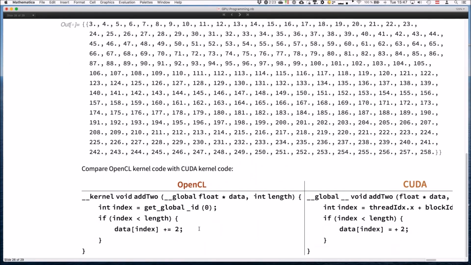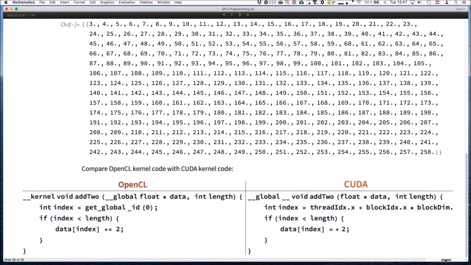If we now have a look at the differences between the OpenCL and the CUDA kernel code, we see that both functions are very similar. Only small details are different. For example, here, instead of using the kernel annotation, we have to use the annotation global. And in OpenCL, global is used for a different thing, the memory, whereas on the CUDA side we don't have to use an annotation at all for the memory.